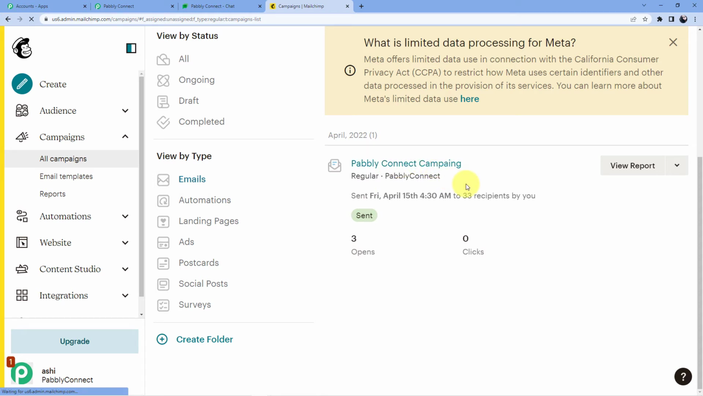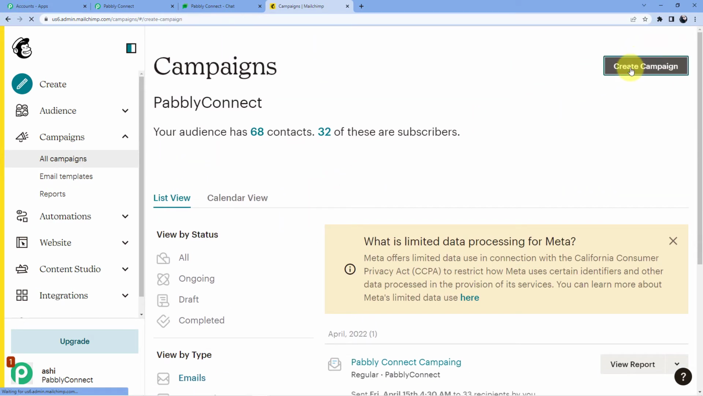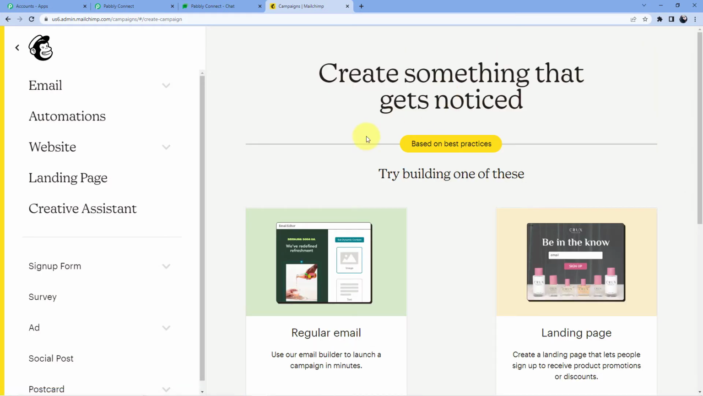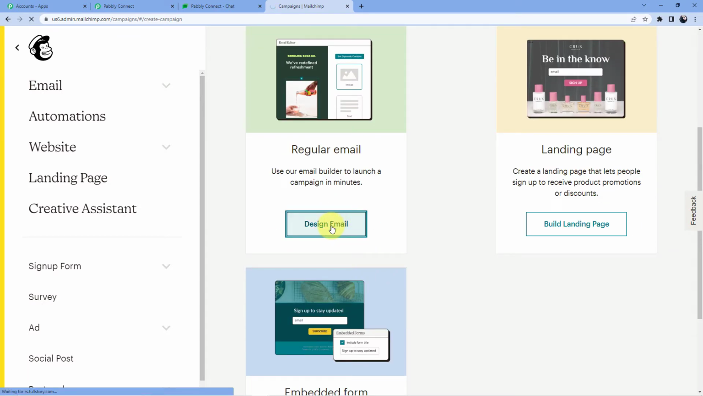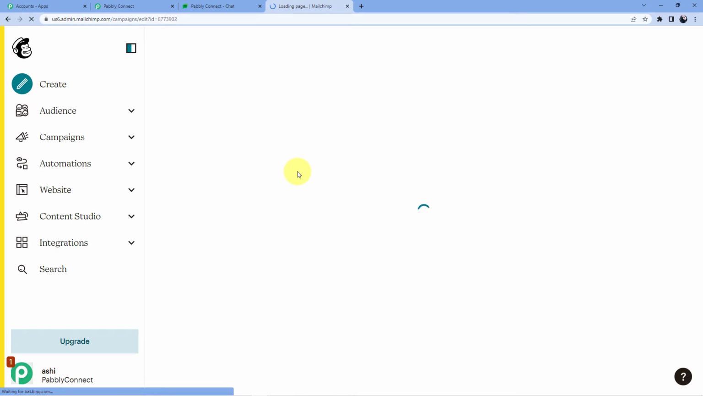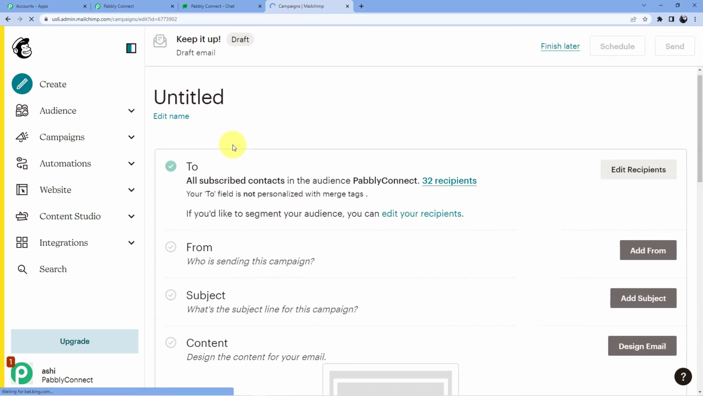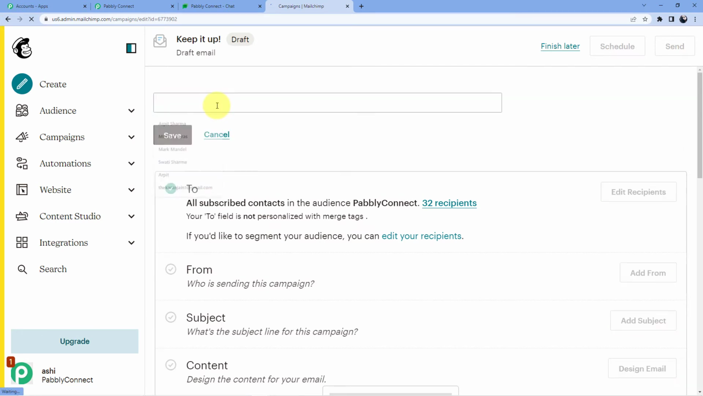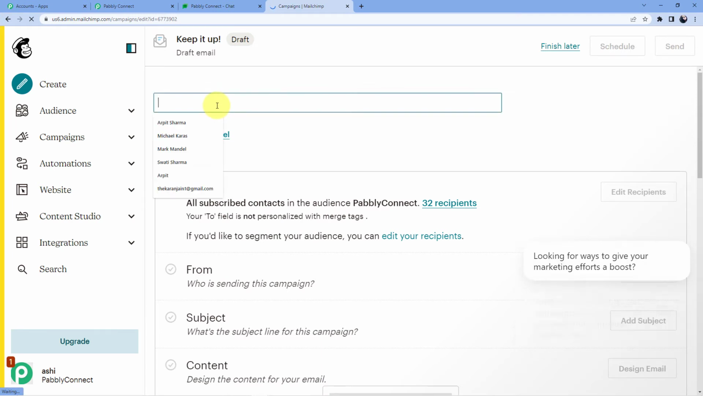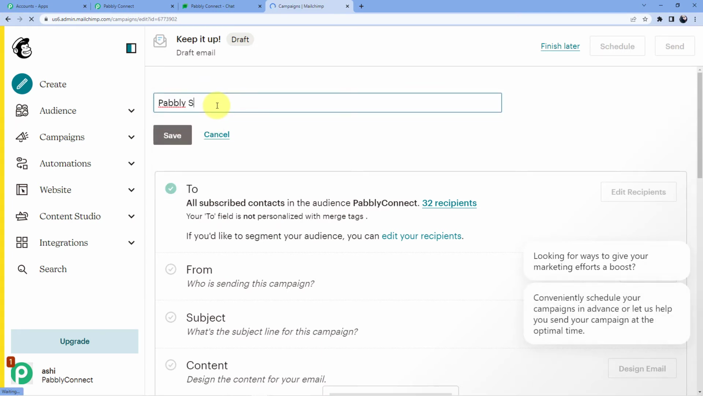So what I am going to do now, I am going to create a new campaign here. So what I will do, I will click on create campaign. Now I will click on design email. And here you can see we have the name of the campaign. So let's just edit this name first. I am creating a campaign for Pably subscription billing. Okay. So save this.